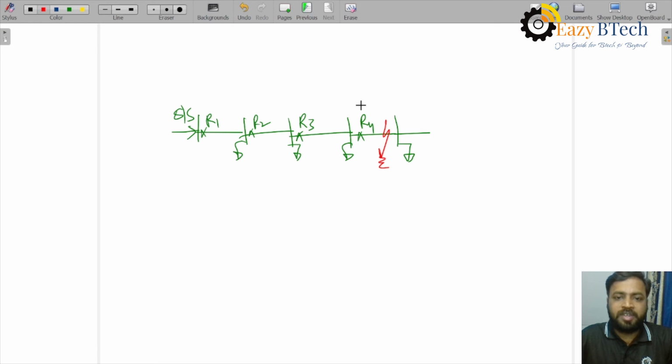So what we will do is put the operating time here as 0.2 seconds, here as 0.4, here as 0.6, and here as 0.8. So the operating time of these relays will be adjusted such that the relays closer towards the source will have a higher operating time when compared to the relays far away from the source.